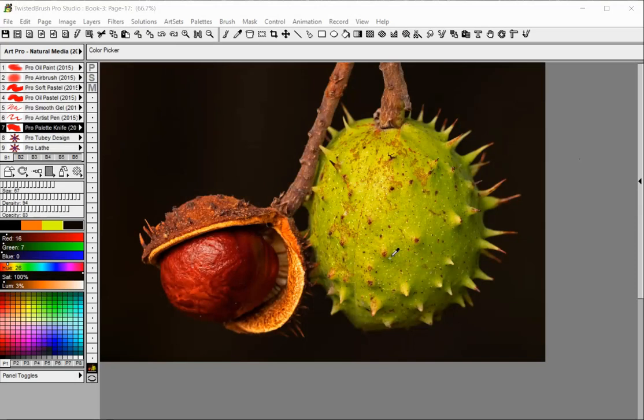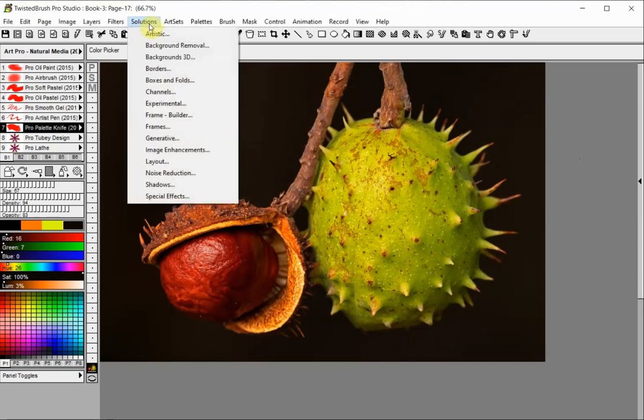In this tutorial you will learn how to use the solutions. The solutions offer an easy way to select and use predefined sets of filters and actions, such as artistic filters, background removal, frames, image enhancements, noise reduction, and many others, to accomplish complex tasks.